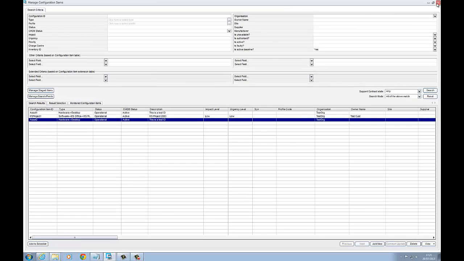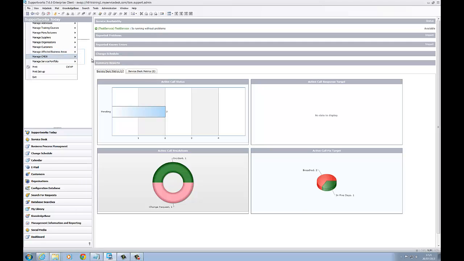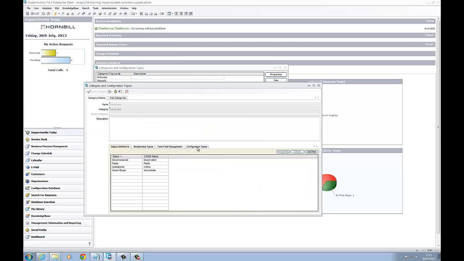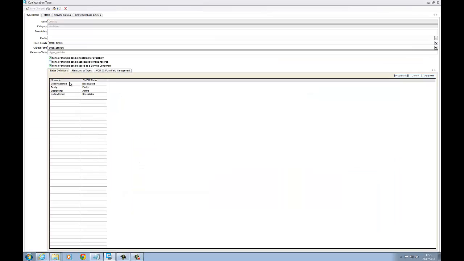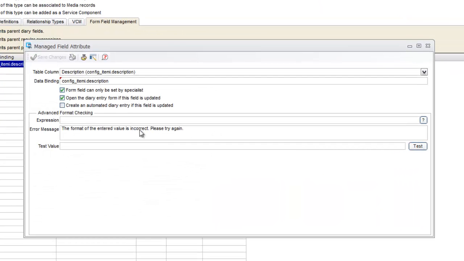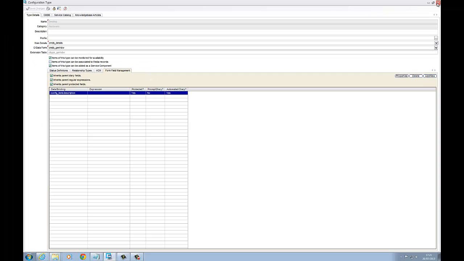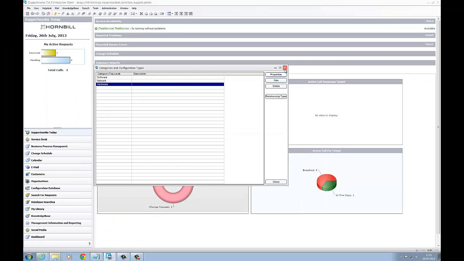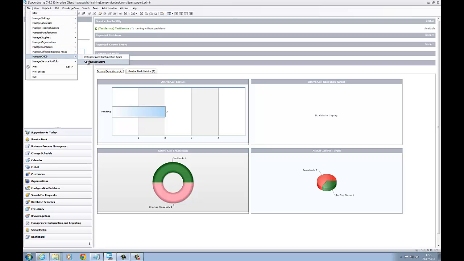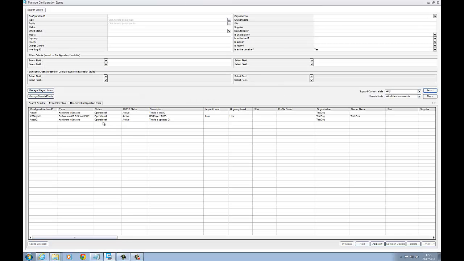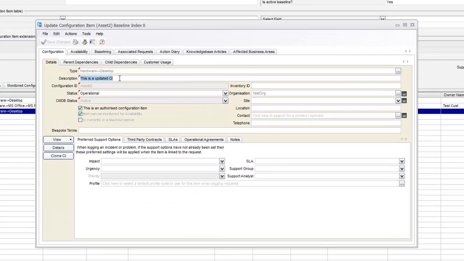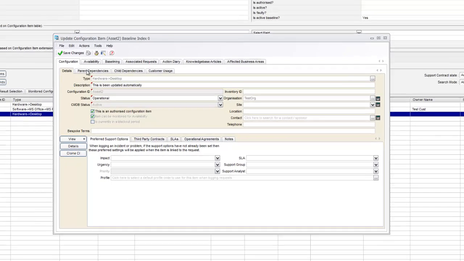So let's see what happens when we do an automatic diary entry. Let's go back into the category, configuration type. There we go. So let's untick that and go for the create an automated diary entry. Of course, you can tick both if you wish. Back into the CI. So now I'm going to save changes.